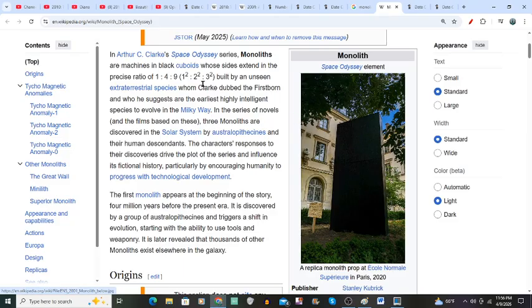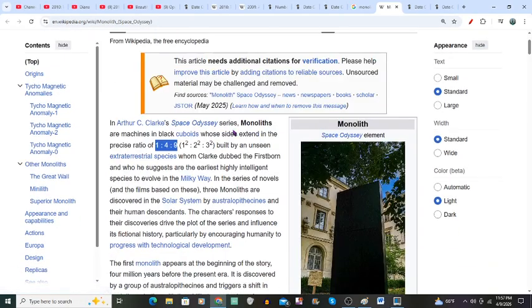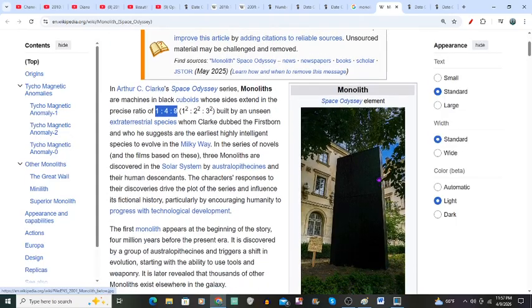Anyway, it's a couple of minutes to midnight and I want to go through this real quick. You can actually see the dimensions here on the Monolith Wikipedia for the actual monolith. So it's 1 by 4 by 9, okay? 1 by 4 by 9.